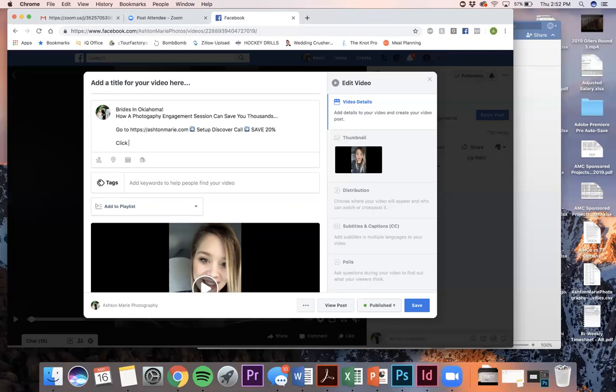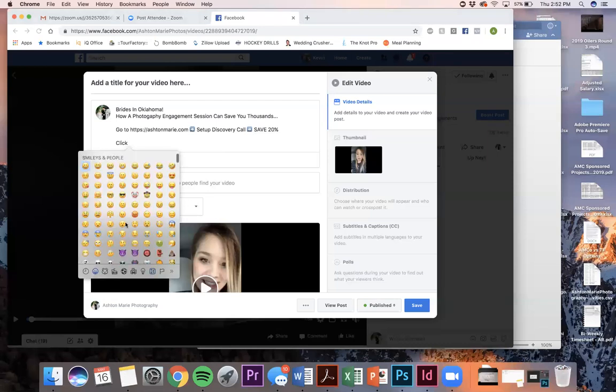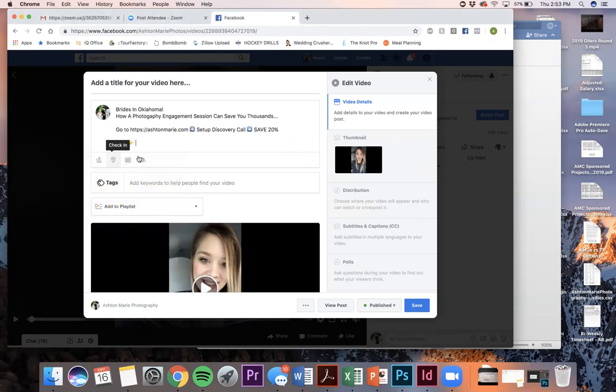I'm trying to use the shortcut. Can you put like an arrow, like a hand pointing? Hang on just a second. Yep. There we go. And it's okay to have the website clickable more than once. Everybody watching this, all right, so here we go. Brides in Oklahoma, how a photography engagement session can save you thousands.